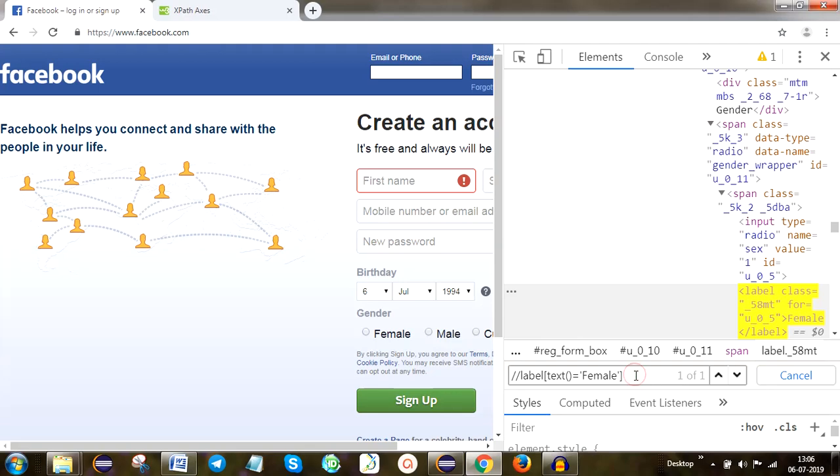But I am not able to click this one. I am going to click on the female radio button, right? The radio button option is available before the female text. So here I am going to use preceding, because only before the female word is the radio option. That's why I am going to use preceding sibling.